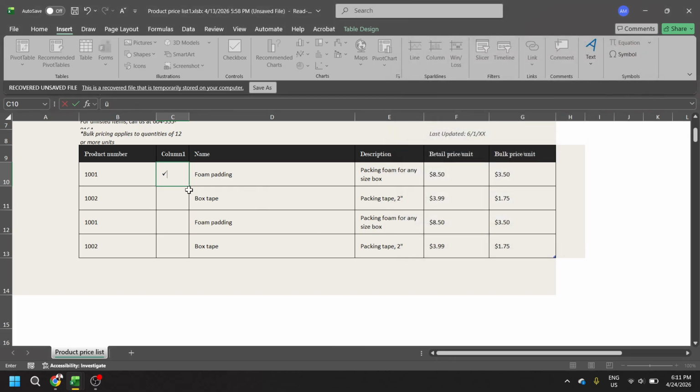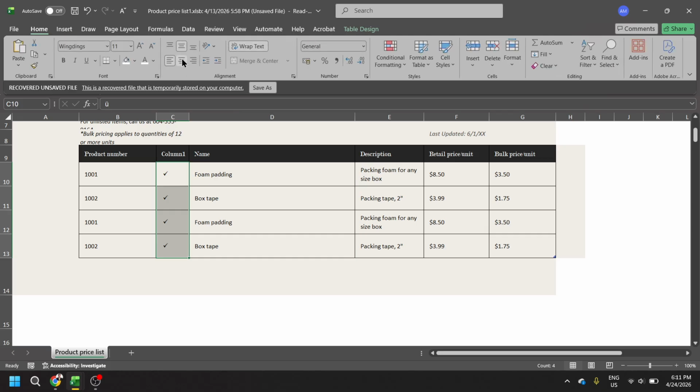You can copy and paste the check mark to other cells, or drag the fill handle to repeat it down a list. Because it's a character, you can change its size and color just like normal text. For example, increase the font size to make it stand out, or turn it green to signal completion.